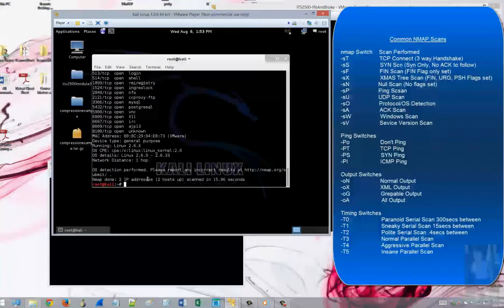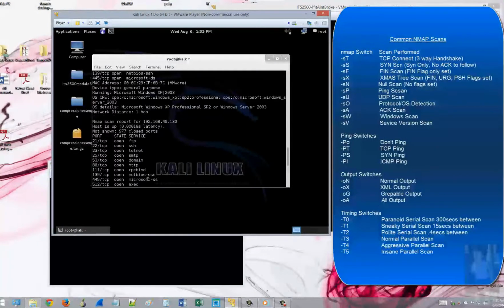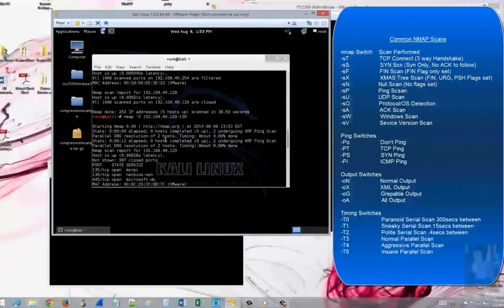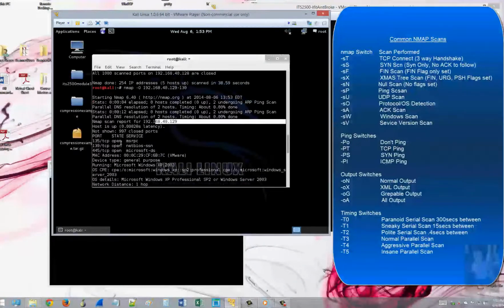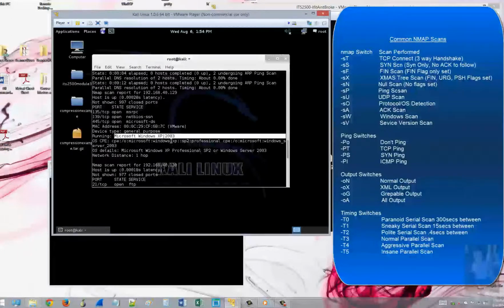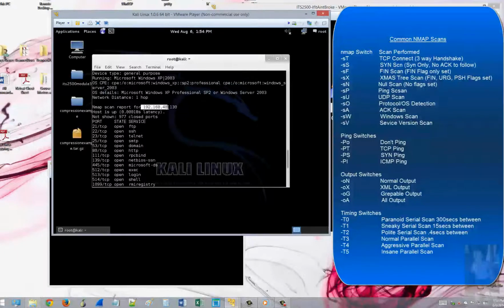15.96 seconds. We got 2 devices scanned. So what did we find out? Well, this particular network, our target that we're looking at, we have an address of 192.168.40.129. We found out some ports that are open, and we are fingerprinting this guy as a Microsoft Windows XP or 2003. You see, we got a little more specific down here. We got some pretty good information there. Let's see what this is.